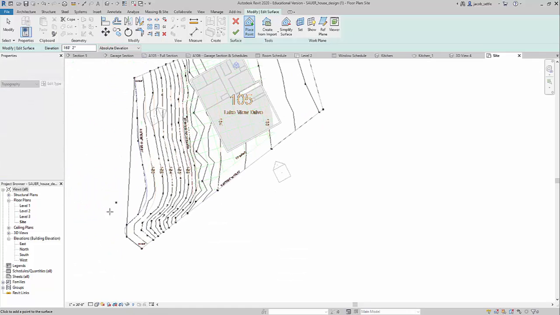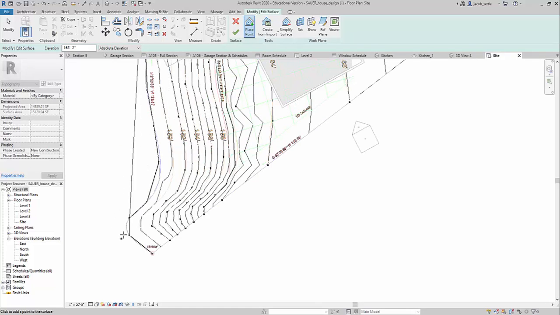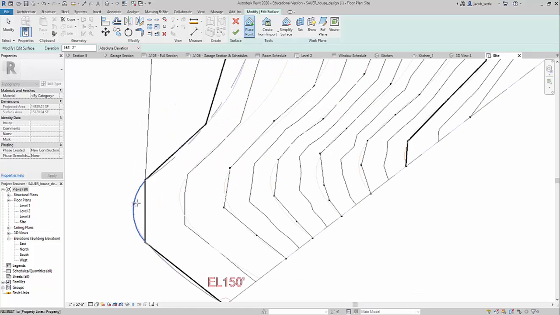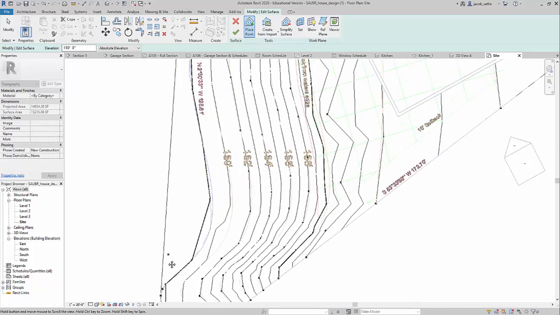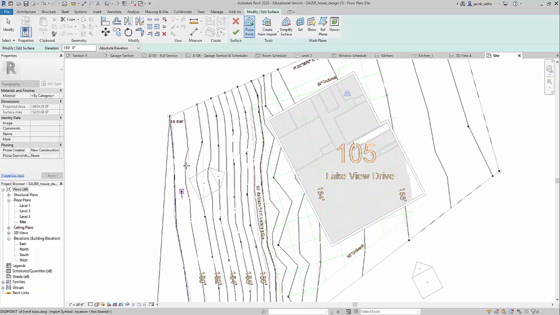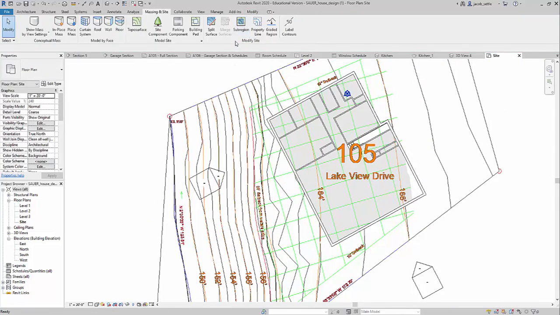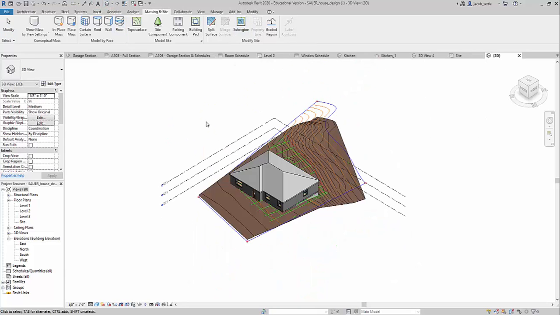Alright, so that's going to create your surface. Now notice it kind of connected across the dots here, and I'm going to clean this up a little bit down here. So I'll put another couple 150s in there to kind of make this curve show up a little bit nicer. But it's going to string that across there. You can cut that out later, so I'm going to hit the check mark on there, go to 3D.